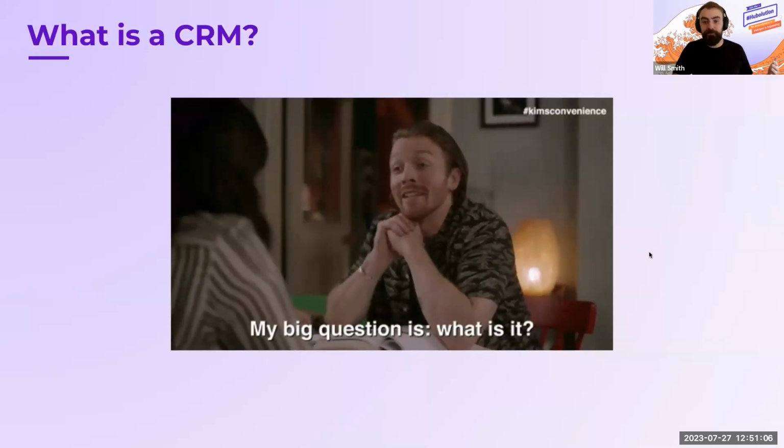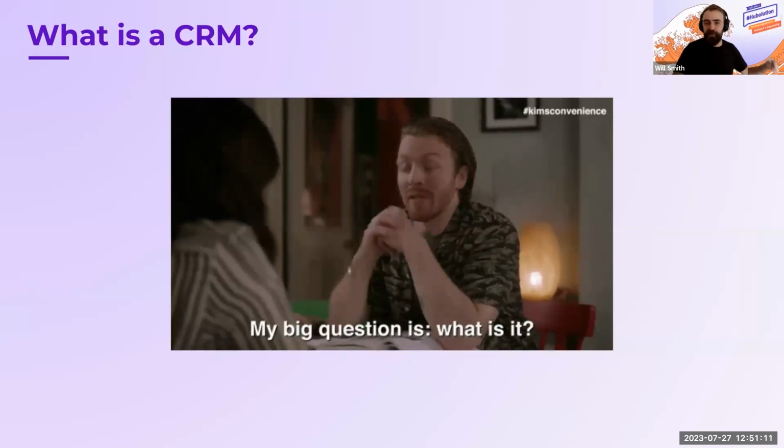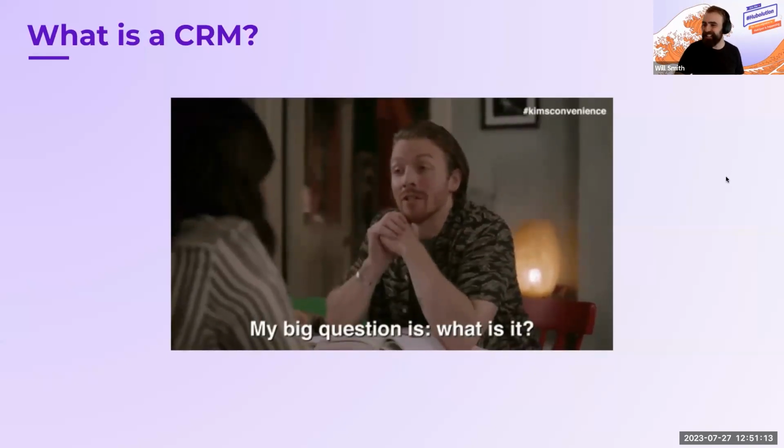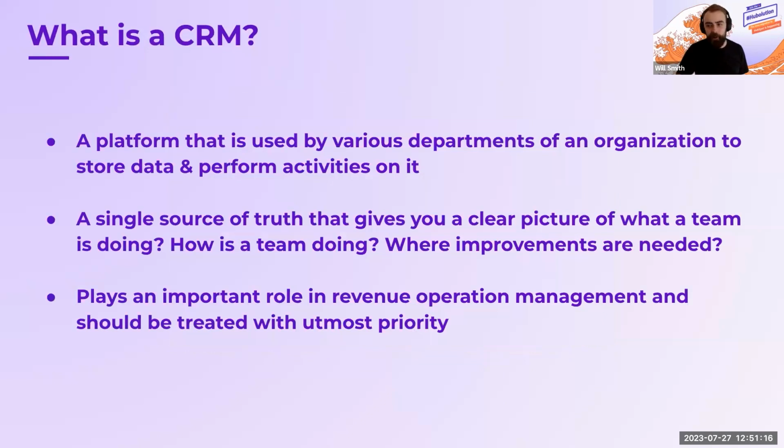They are all true and accurate representations, in the same way that 100 plus in my previous questions would have been correct answers technically. The way that we look at it is it is a platform that's used by various departments. It's not just sales. That's a key thing to say. It is across the entire organization. And it's about storing data and performing activities on it. And then crucially with something like HubSpot, using that data and using those activities to trigger actions automatically.